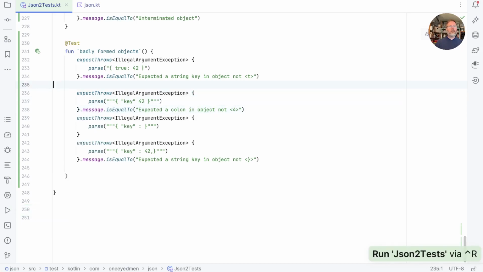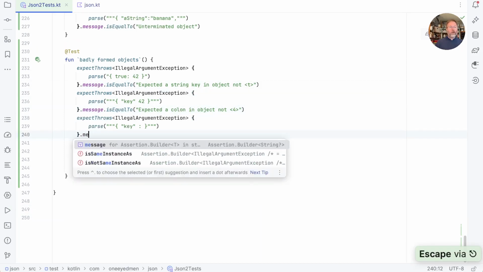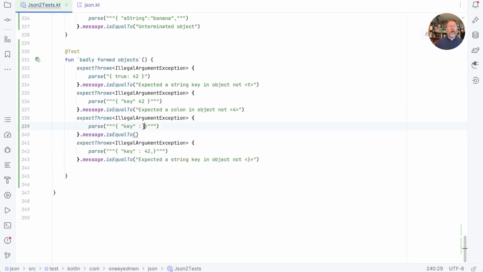Goodness me, yes it is. And how about this case? Now here we're looking for a value, but we end up with the curly bracket. So I don't know quite what that's going to say, but let's put something in and see whether it's good enough. What we get is one too many quotes.